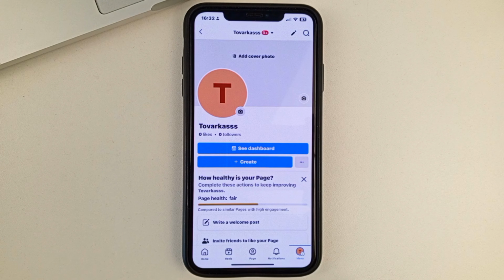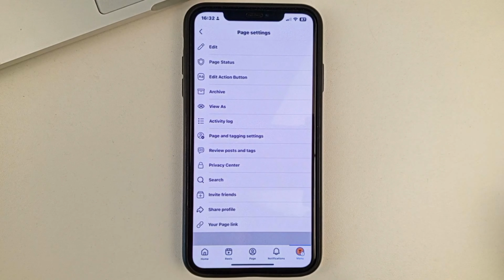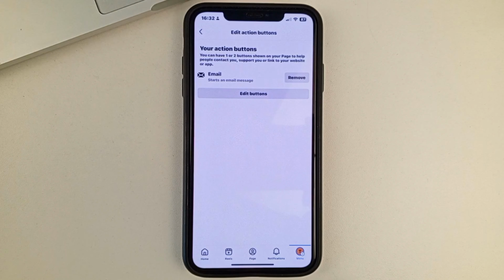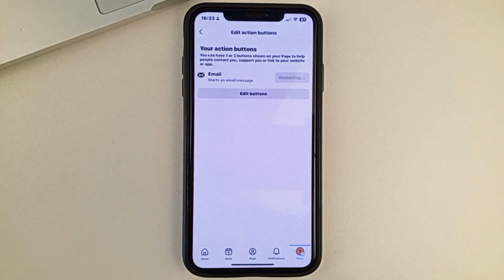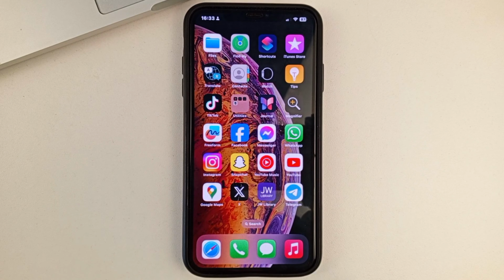When you get to your Facebook page, click on the three dots on the right-hand side. Next, change action. After that, you'll be taken to the email button. In order to delete it, the only thing you'll need to do is in front of the email, click Delete. And as you can see, you have to wait a little bit, just a few seconds, and your email data will be deleted from your page.